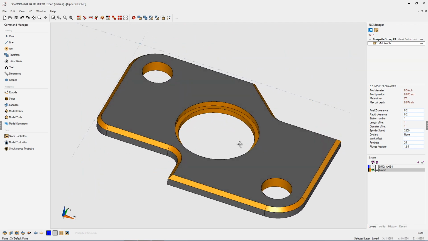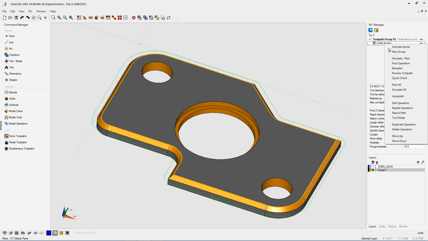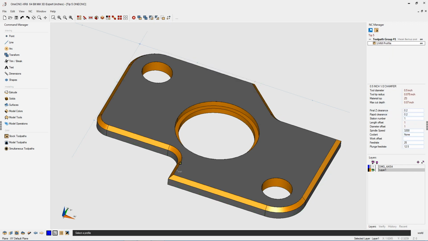What we're going to do is edit our operation, right-hand mouse click, and select this option called Repack Path. What that's going to do is allow me to select the geometry in segments. In fact, each segment of geometry that I select is going to begin with a sharp corner. I'm going to start here. I'm going to climb cut. And notice how I'm starting at a sharp corner. I'm going to climb cut, and I'm going to go all the way to here.